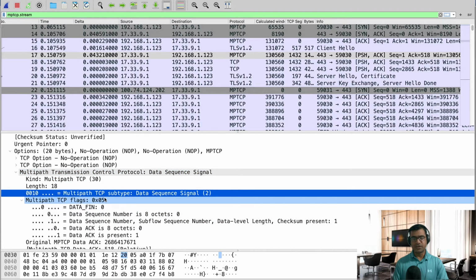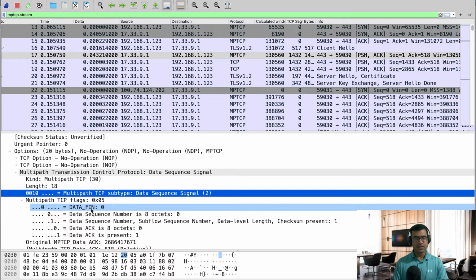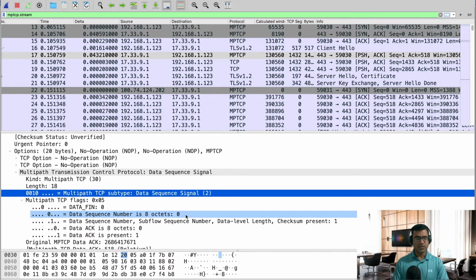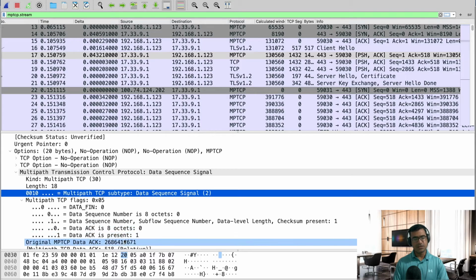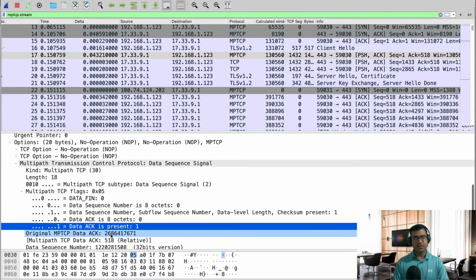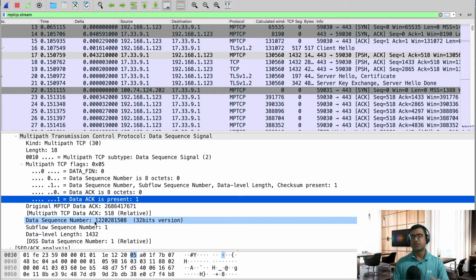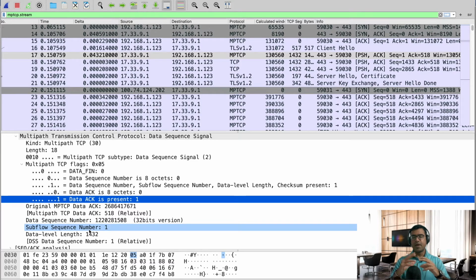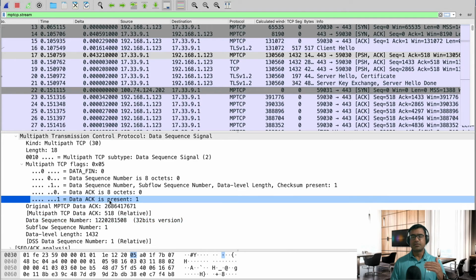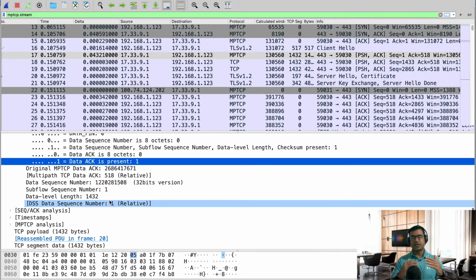So this is my subtype DSS, and then I have certain fields set, right? Is this a finishing connection? No. If it is a data connection, see the 8 number and all those things. Data acknowledgement is present, yes, and then we have data sequence number and subflow sequence number. So that tracking or parity is going hand in hand with connection level versus subflow level, and this is how the data layer is tracked. Okay, so we have seen control, we have seen data plane, and that's how it goes.